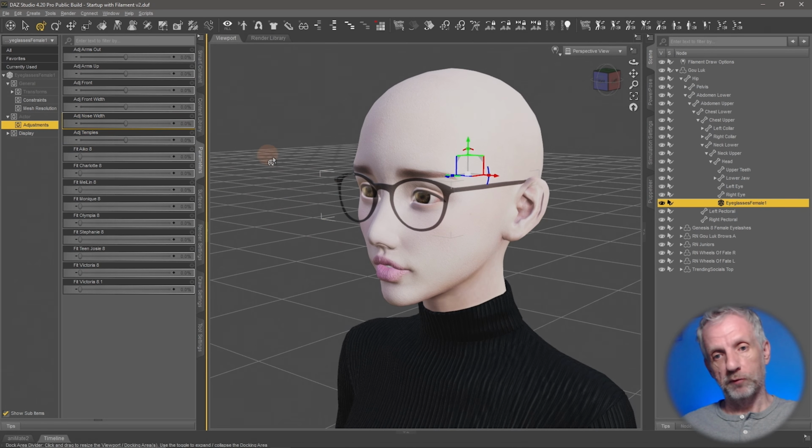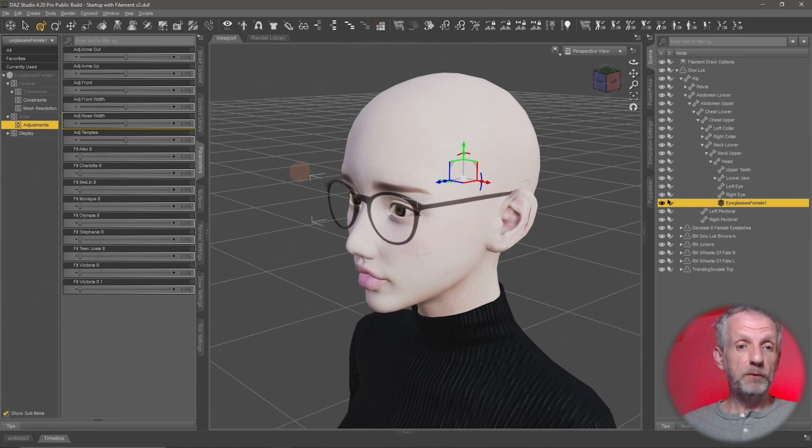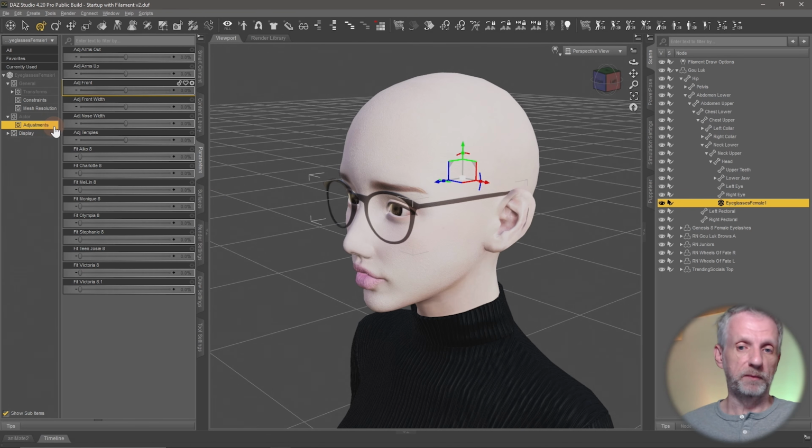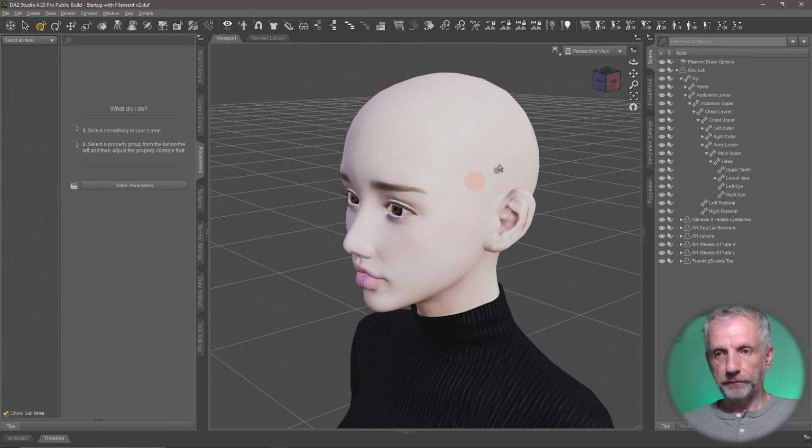So not every smart prop has that. But in principle, just like before, select the item, then head over to the Parameters tab. Under Actor, you'd find something like Adjustments, and that makes these adjustments. Let me remove these.